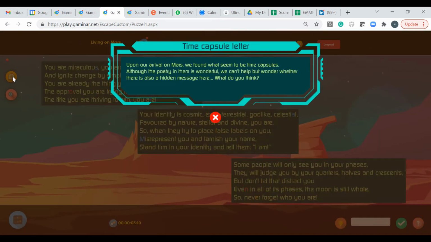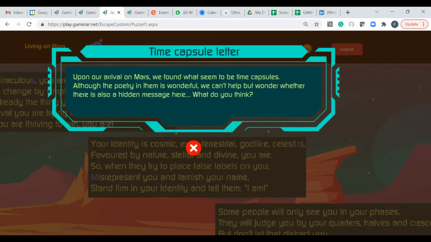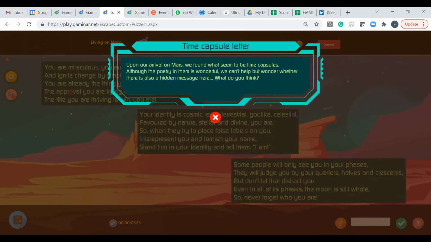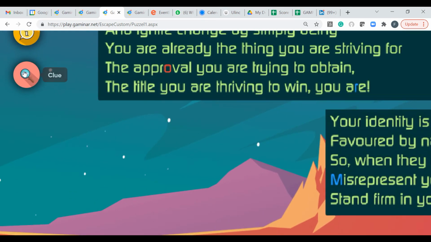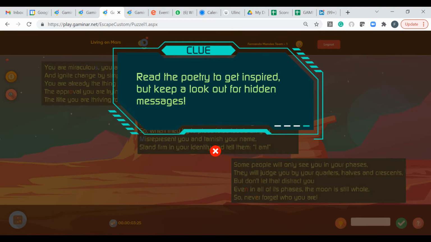Now you'll see this icon on the left called introduction. If any user clicks here, it opens an image which is the introduction to that specific puzzle. Okay. Then there is another icon that says clue. If they click there, it opens another image called clue. Okay, so that's the third element.